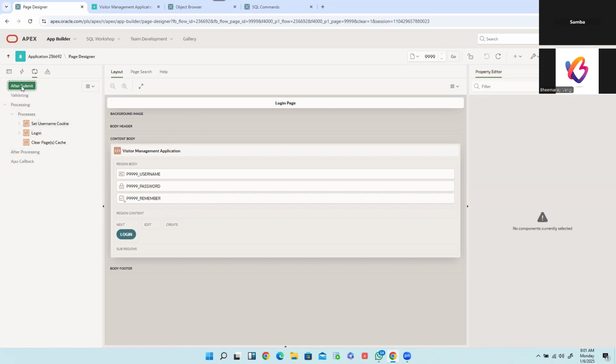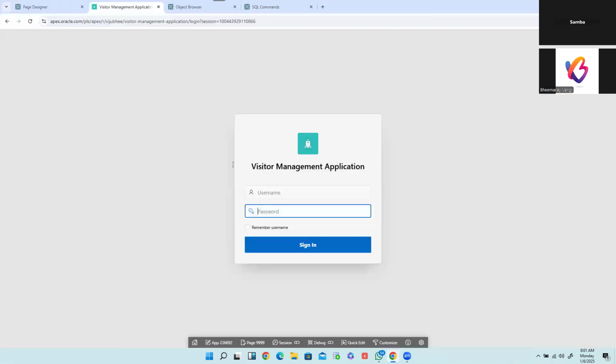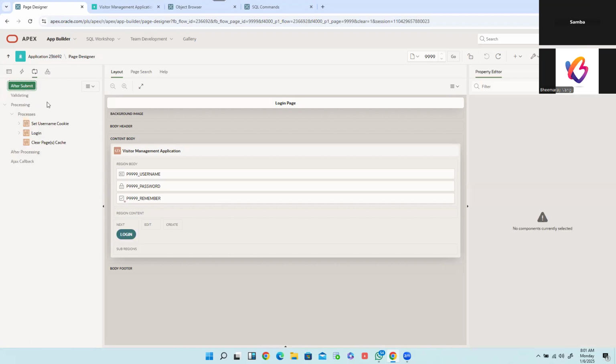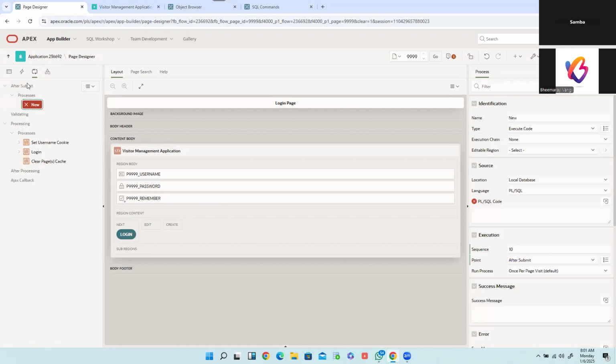If I define something under after submit, as soon as I hit this sign in button, it will submit the page to the server, and then immediately whatever I write here will be executed. They are in sequence, so they will not run all at a time. First it will execute this, then it will validate. If, based on our logic, a validation is triggered, it will not execute the below things. Like this they will run in sequence.